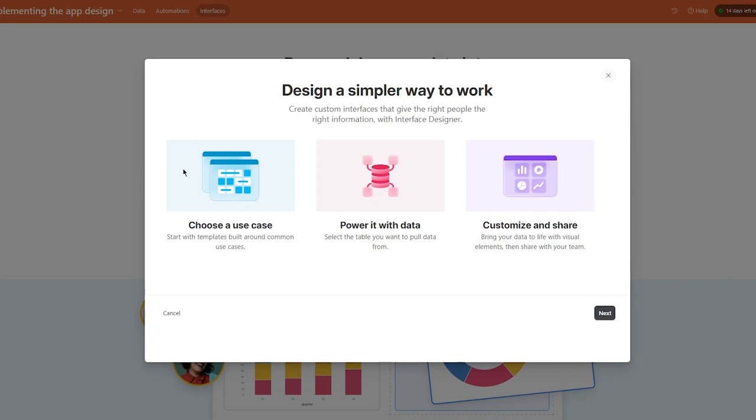Now, first of all, you can choose a use case. Start with templates built around common use cases, okay? Then power it with data. Select the table you want to pull data from, and then you have customize and share, where you can bring your data to life with visual elements, then share with your team.